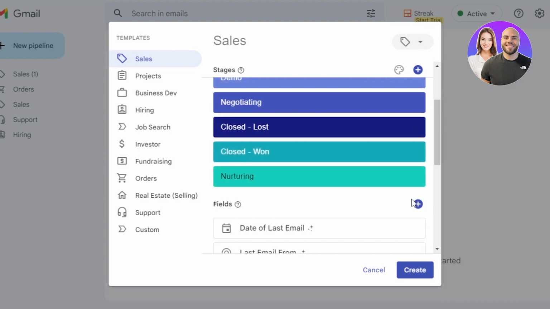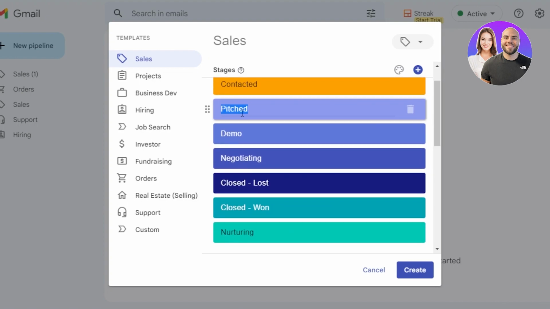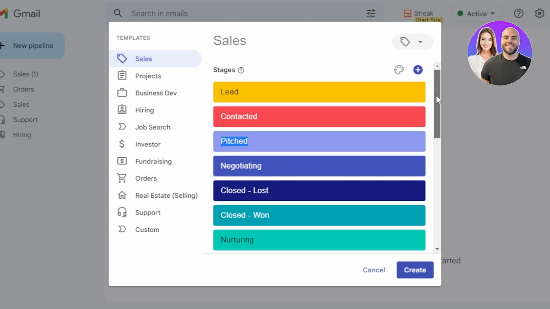What I will do is I will actually get rid of this one. And if you feel like there is, I think pitched and demo are kind of like the same thing. We just go with the pitch. So what I'll do is we have demo 2. What I'll do is actually let's get rid of the demo here. And then we have negotiating. With negotiating, I can go with like in progress or something. And now you can see these are my stages.